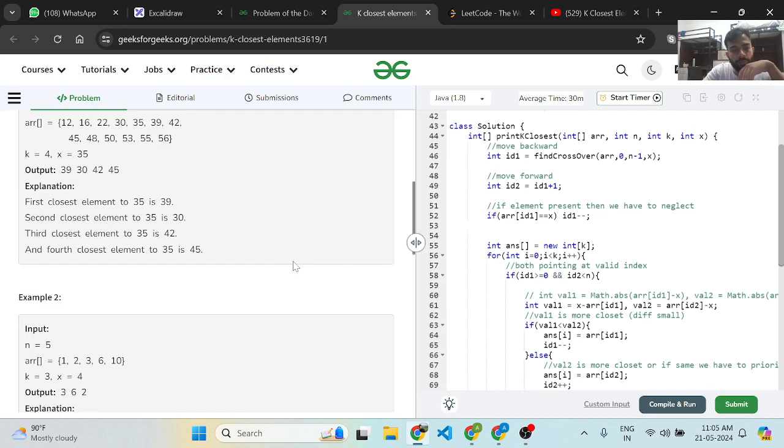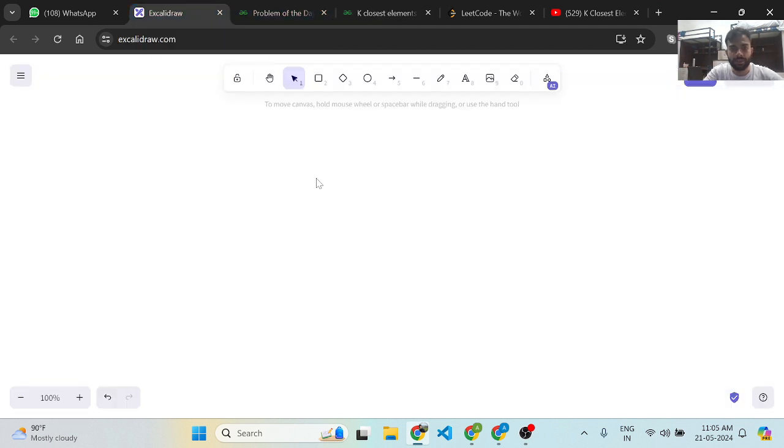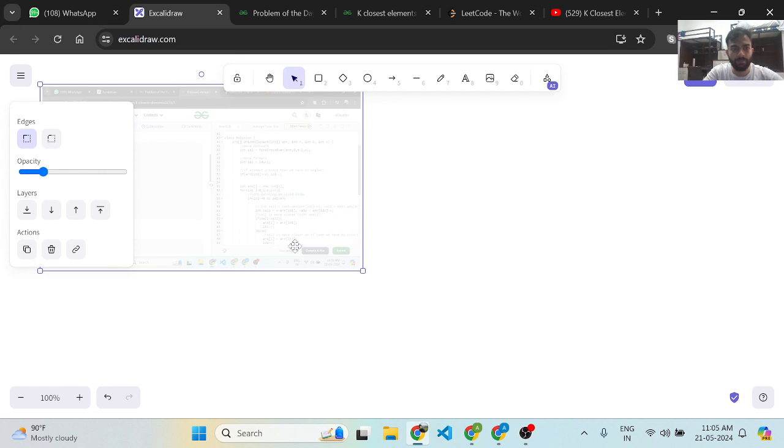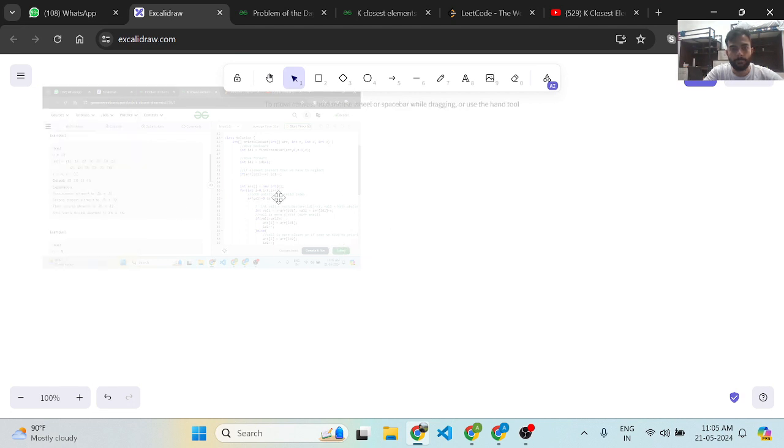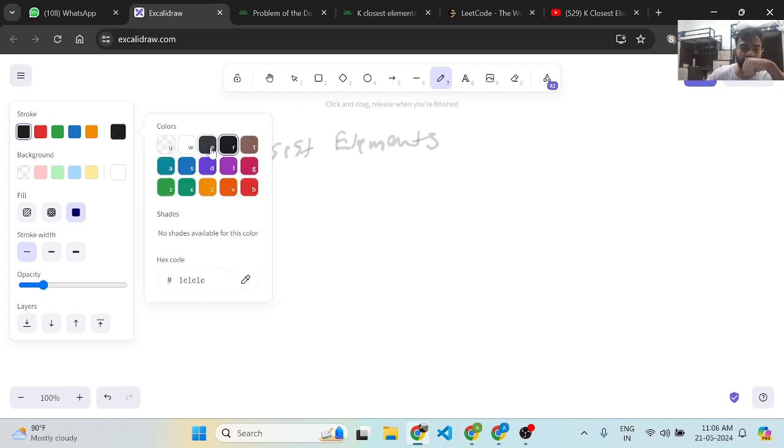Okay, so let's take two examples. I will just quickly explain that particular problem. If you look carefully, today's problem is, we are first going to write the problem. The problem is k closest elements. So if you see in the k closest elements, what are the elements we have?